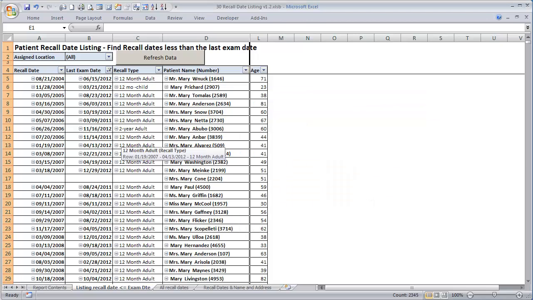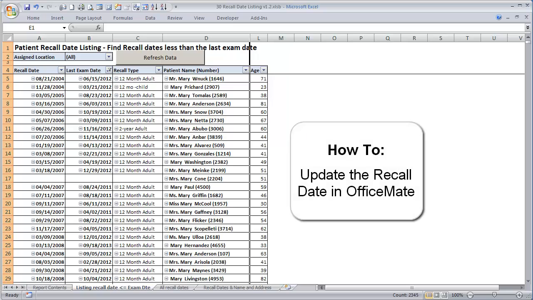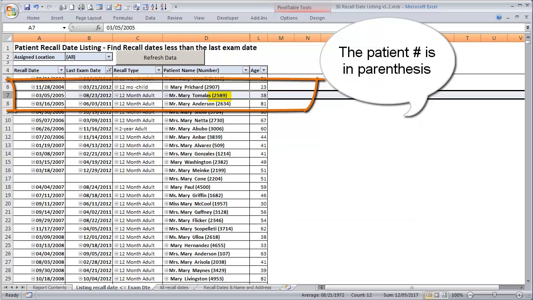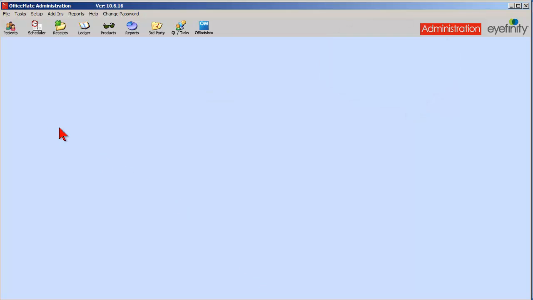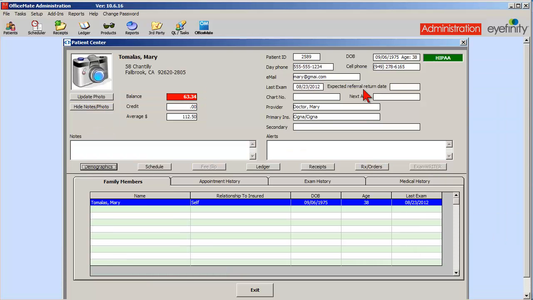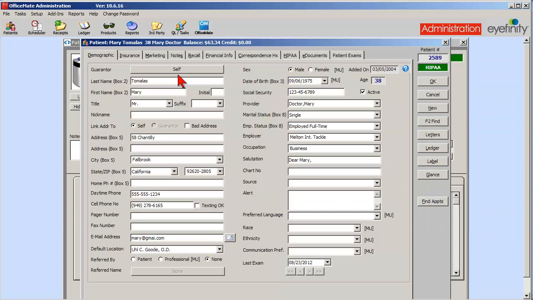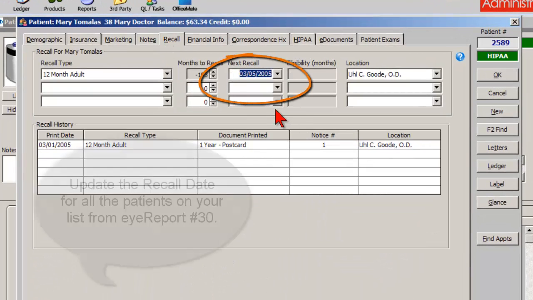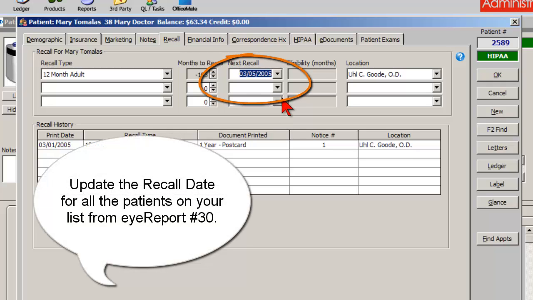Now that you have your list, you go into OfficeMate and update all these patients. For example, we're going to update Mary Tomalis, number 2589. So open OfficeMate. Click Patients, patient number 2589, find the patient, click Demographics, Recall, and here's the recall date you need to update. Complete this for every patient on the list.